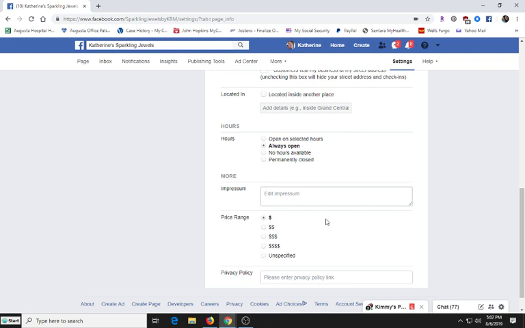Now, based on your business, with the one that I'm setting up for my Paparazzi, I have it set to the single dollar sign, because the jewelry is all $5. On one of my other pages, I have it set a little bit higher because the price range is very different depending on the items. But for my Paparazzi one, I have it set to this because you're buying, literally, $5 jewelry. You can't beat that. That's awesome.